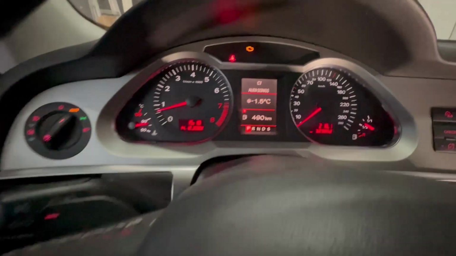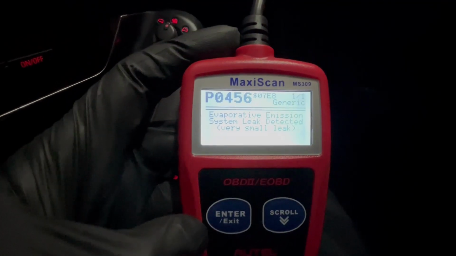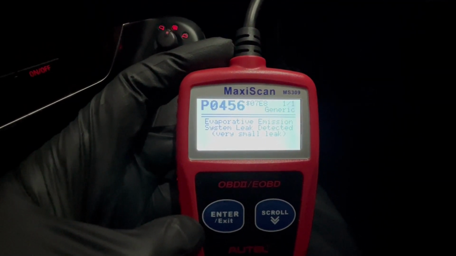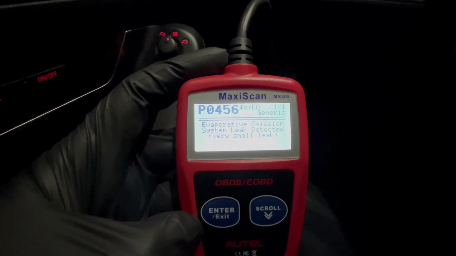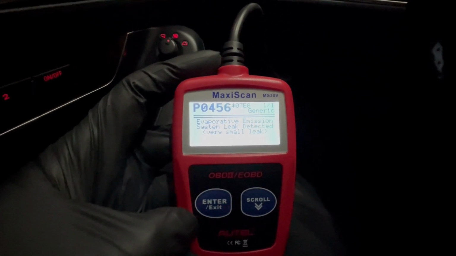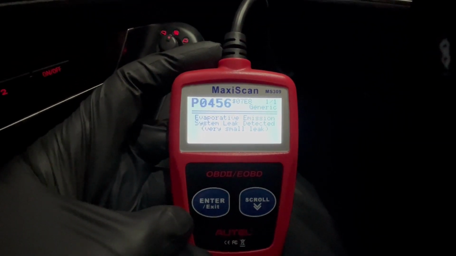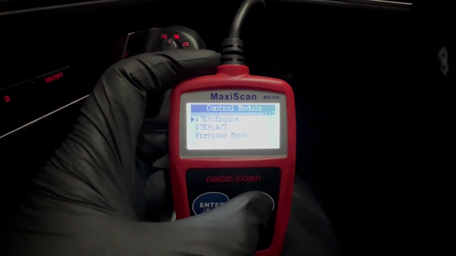So the engine check light that I have there, it's code P0456, which is evaporative emission system leak detected. So somewhere in my subsystems there's a leak, there's a vacuum leak. That's what this code is for. So okay, scroll.